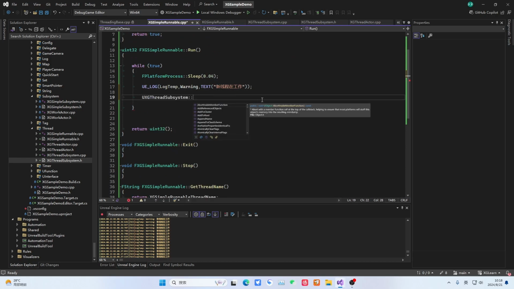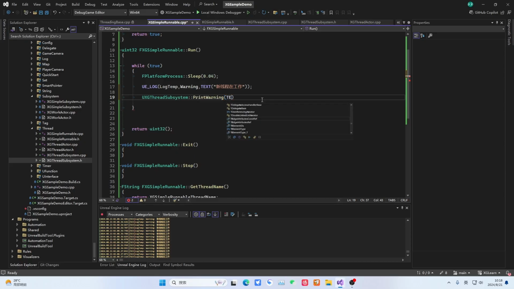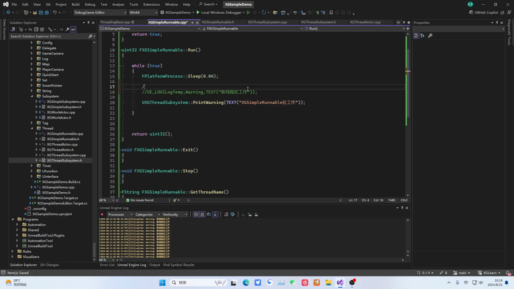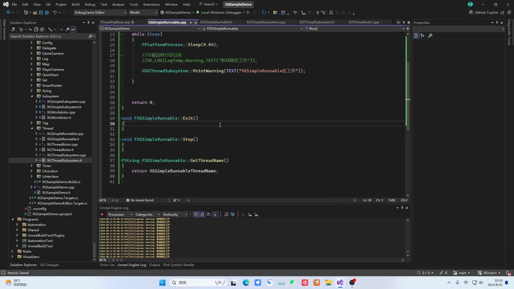Then, what do we need to do next? Well, we have a print here. Let's just write it directly here. Okay, its effect is that it prints every 40 milliseconds. Okay, since we believe there is no problem here, we set it to 0.